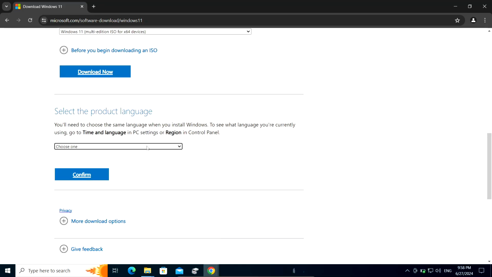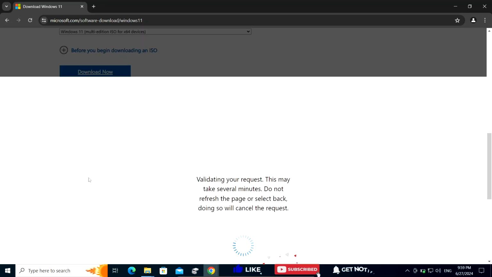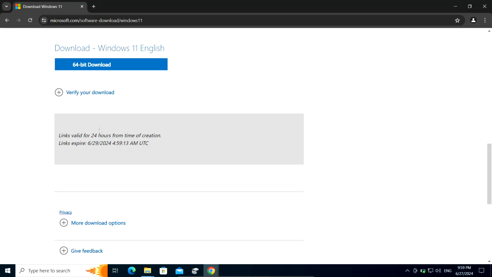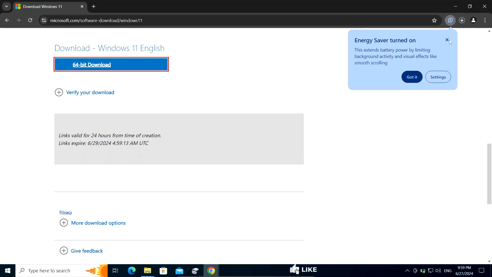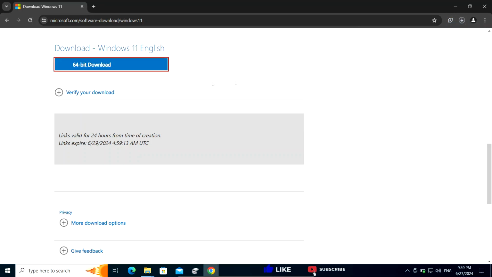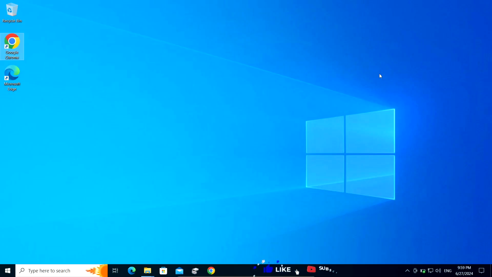After that, we're going to select the product language. So I'm going to select English, then press confirm. Then press 64-bit download. As you can see, the download has already started, but I already downloaded it earlier on, so I'm not going to download now. So I'm going to minimize that.